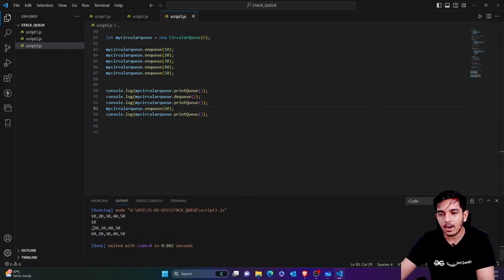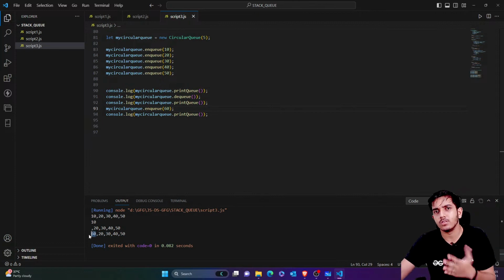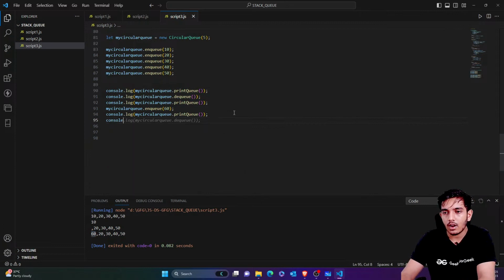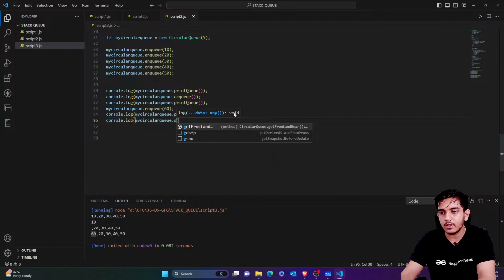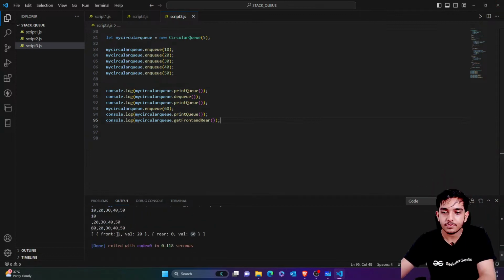Now you can see that instead of adding 60 at the last, 60 is added in the front. But it's not actually about the front. The front pointer is now pointing at 20, but 60 is added at the 0th index. So now let's get the values. What I'll do is console.log my circular queue dot get front and rear. I hope it works. Let's run this. You can see that the front is pointing at index 1, rear is pointing at index 0.